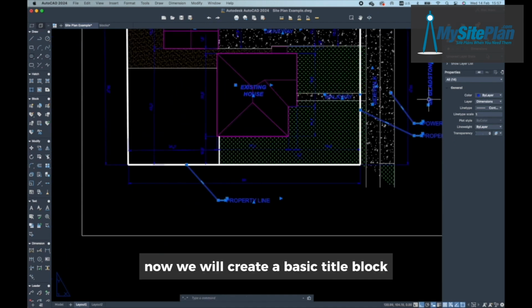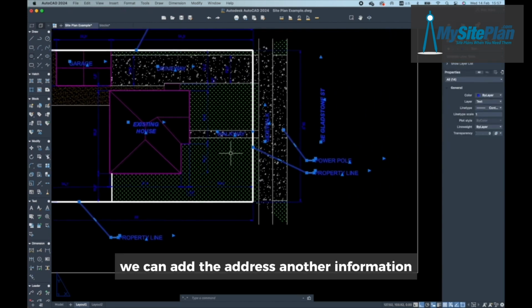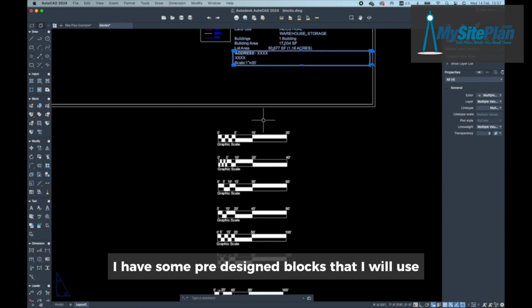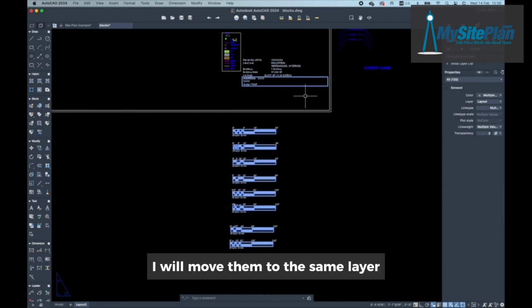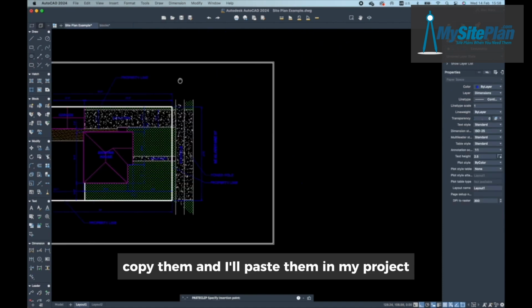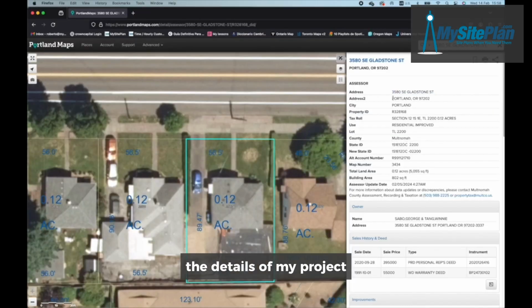Now we will create a basic title block for our site plan. We can add the address and other information, and we must add a north arrow. I have some pre-designed blocks that I will use for this project. I will move them to the same layer, copy them, and paste them in my project. Now I will fill in the information with the details of my project.